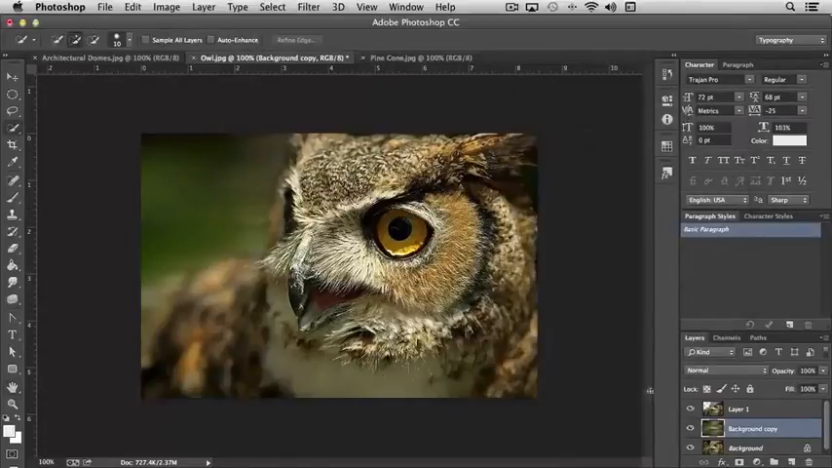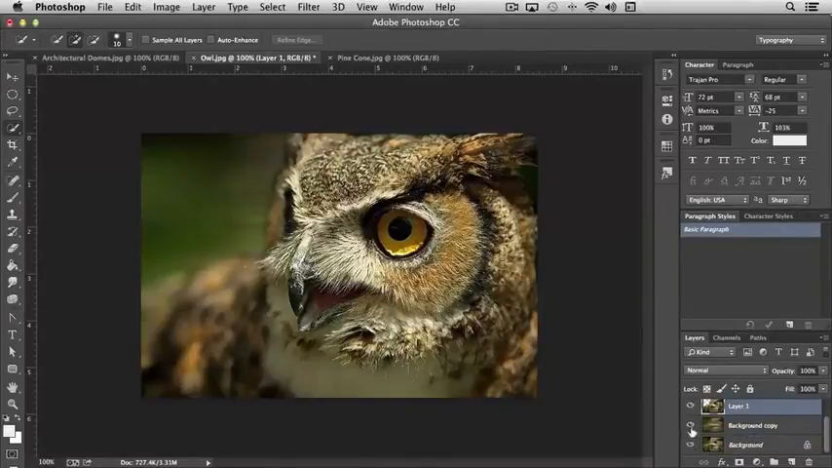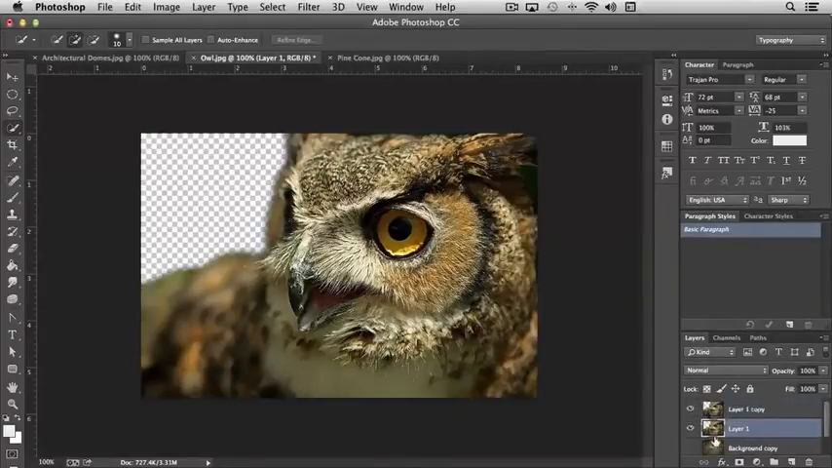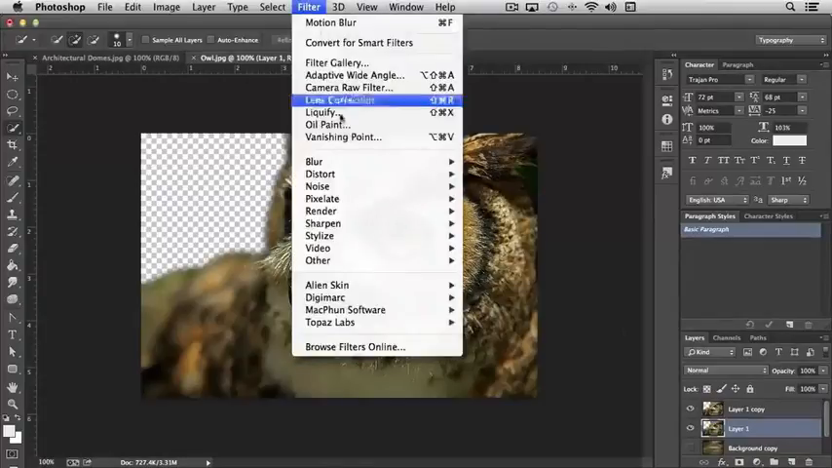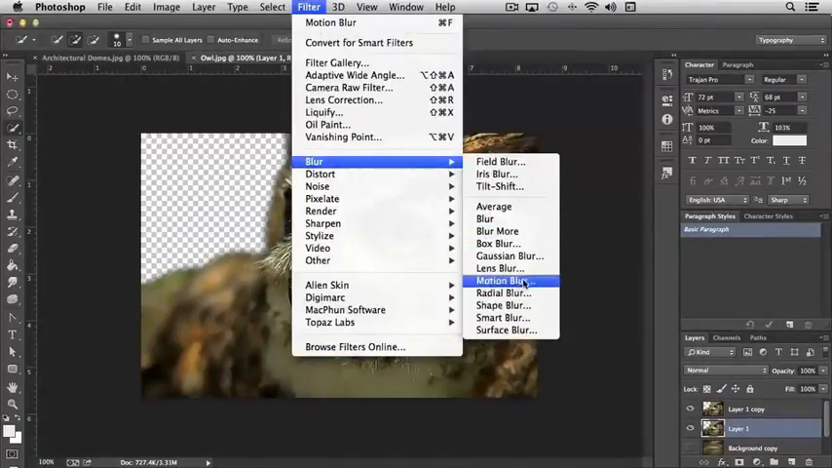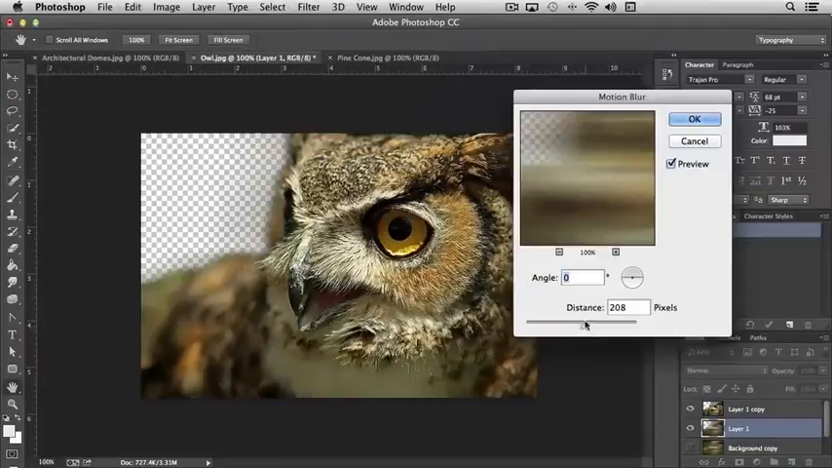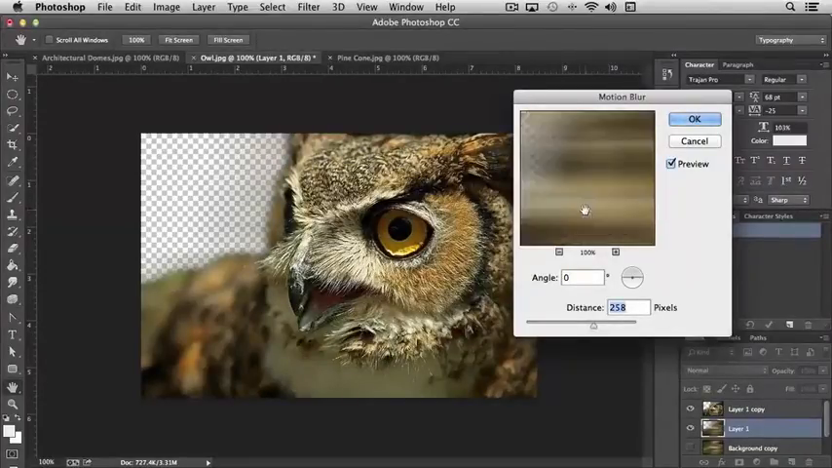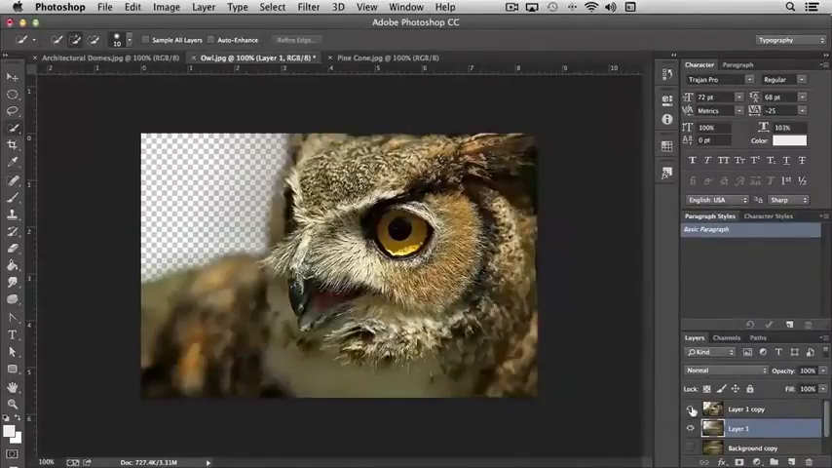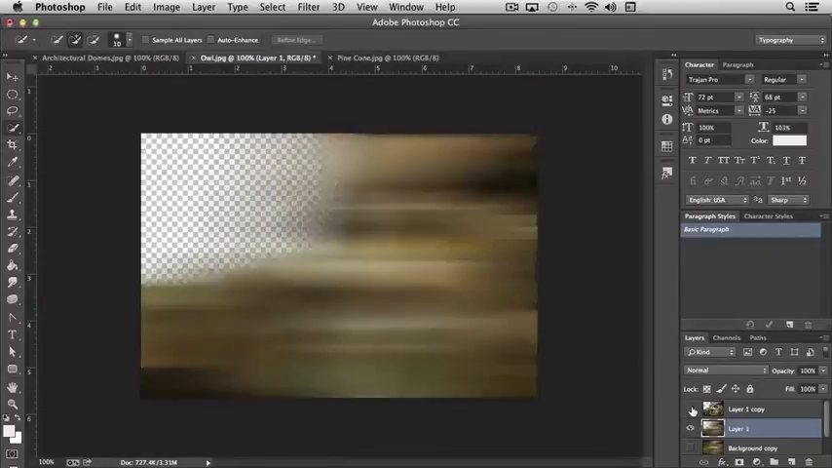You can even do something like make a copy of the owl itself and apply the blur just to that so that it isn't picking up any of the green. Let me just turn these two channels off. Come to blur, motion blur, and you notice that it's a lot more subtle here. You can't see it as much. And you notice if I turn it off, it's kind of gone.